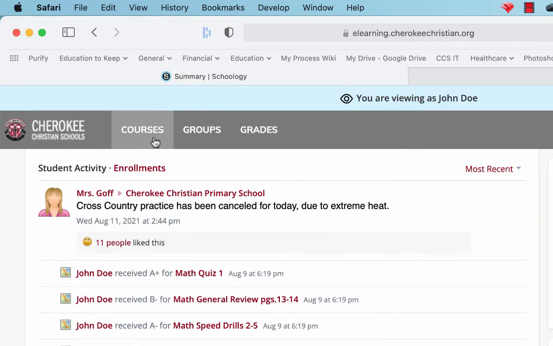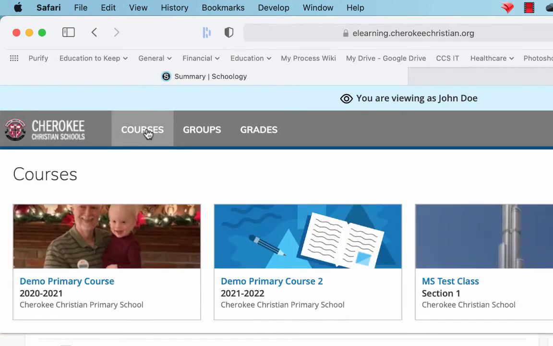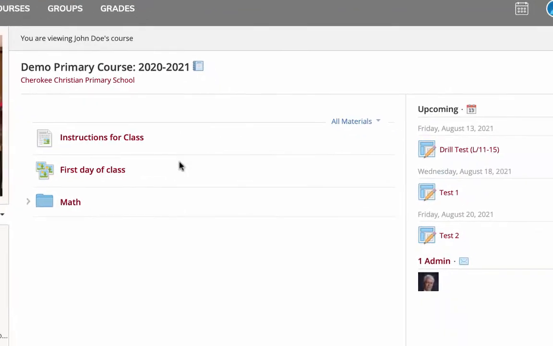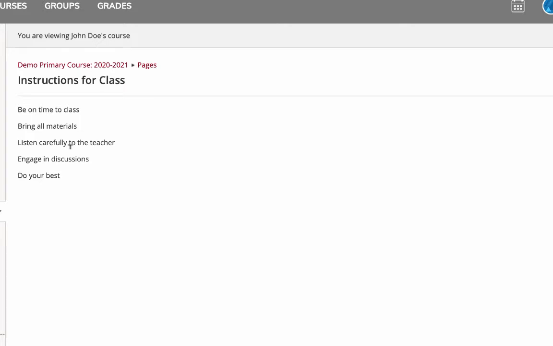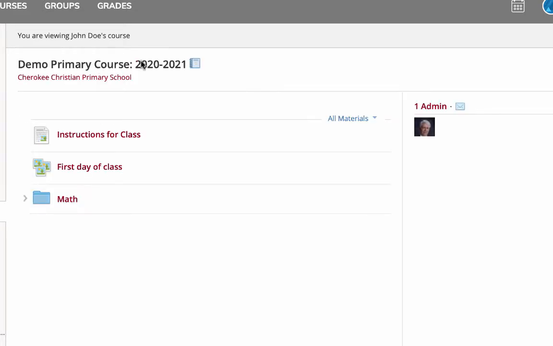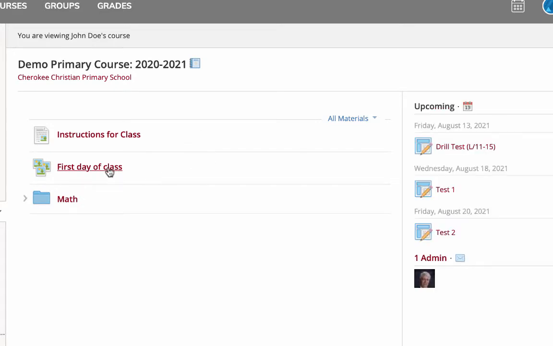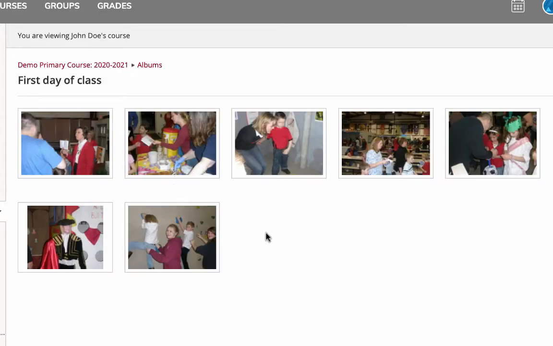Next, let's look up here at the courses menu. Here you'll see all the courses that your child is enrolled in. This student is enrolled in 3 classes, and we can look at one of them here, this demo primary course. And so for this, here's instructions for the class. You can click on it, and the teacher has just put some interesting things there, some informative stuff there. Here's a place where the teacher has put some pictures, maybe from the first day of classes, or they go on a field trip and they might post pictures, so you can view those pictures there.